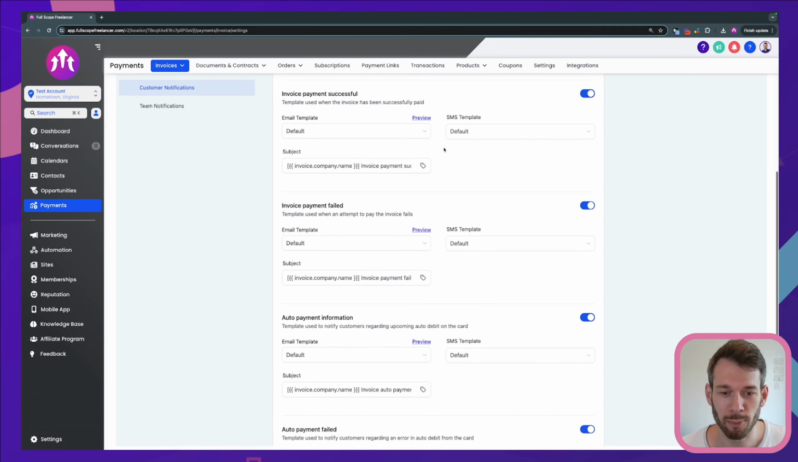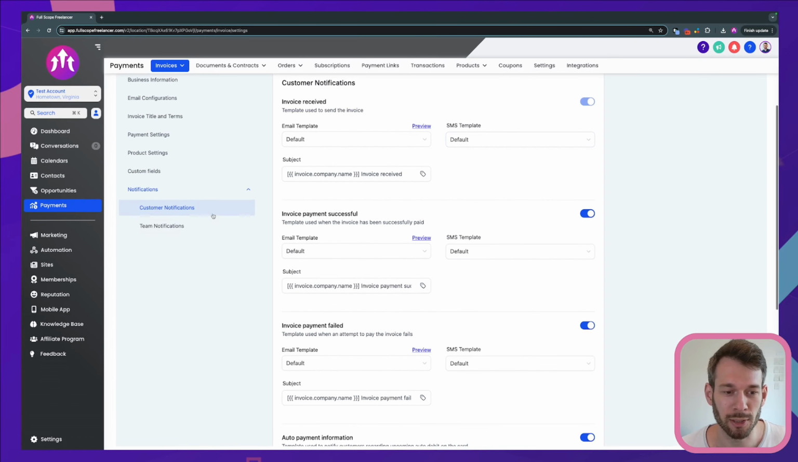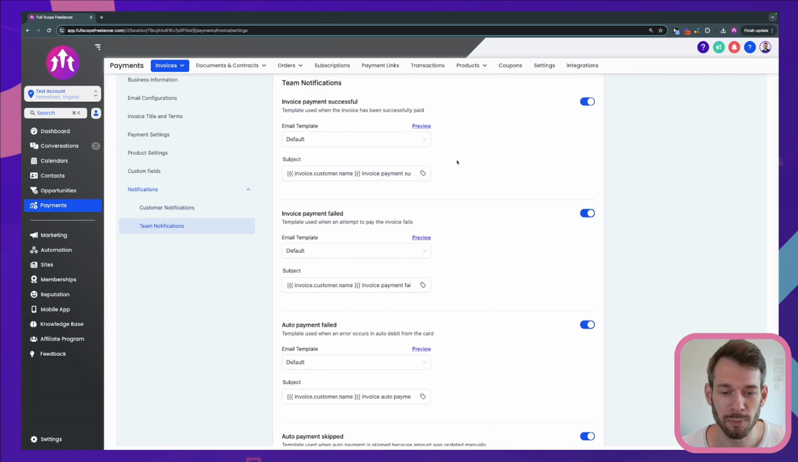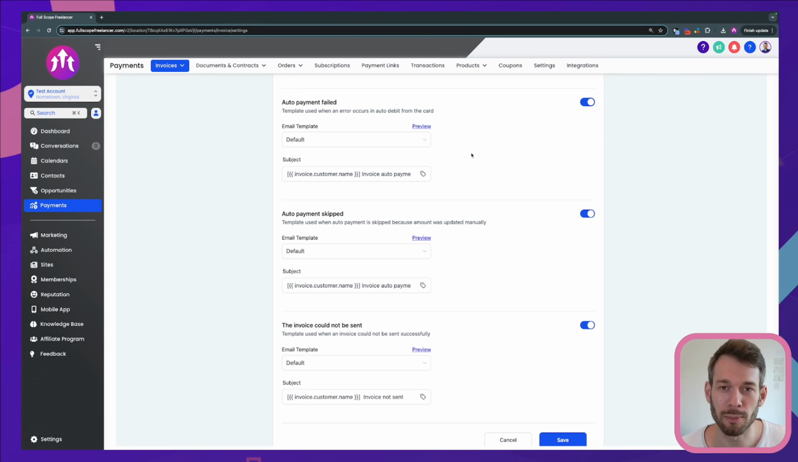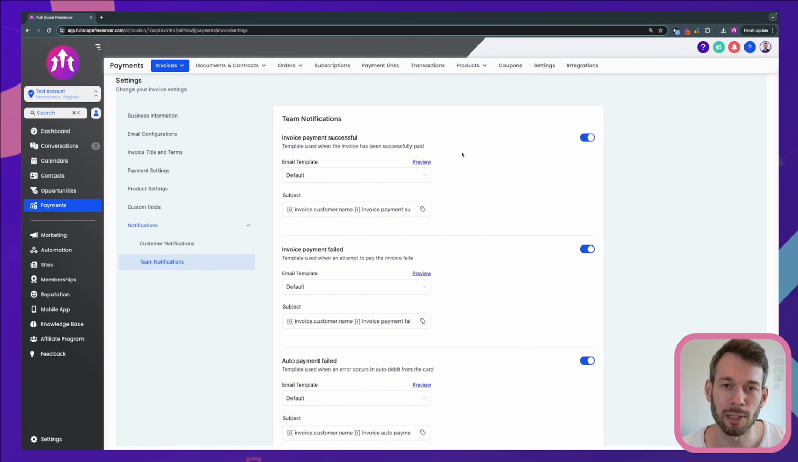And as you can see, there are many different places where the invoicing tool can send notifications, again, either to the customer or also to you. So you can come in here and turn them on and off as you please, and of course tweak all of the email templates associated with that as well.